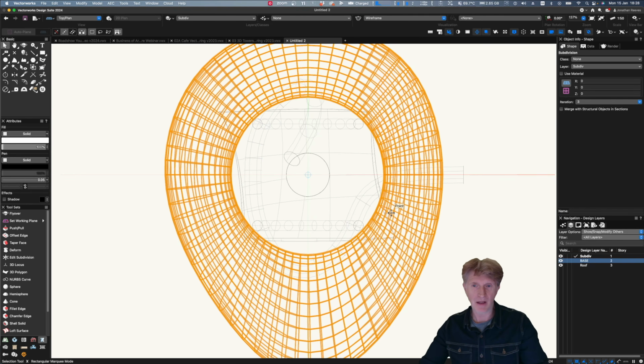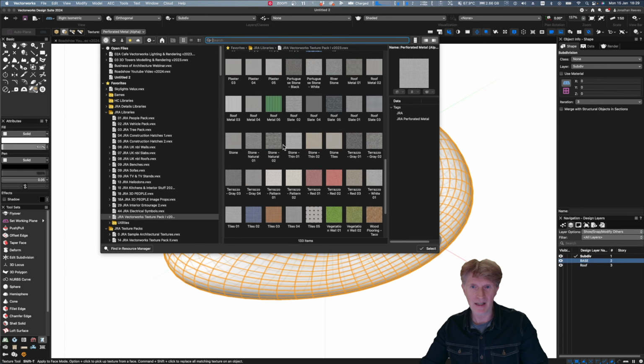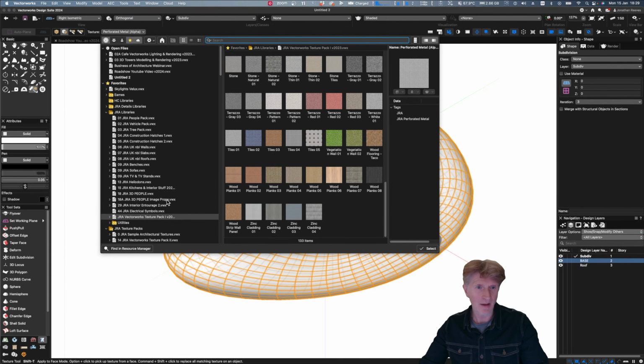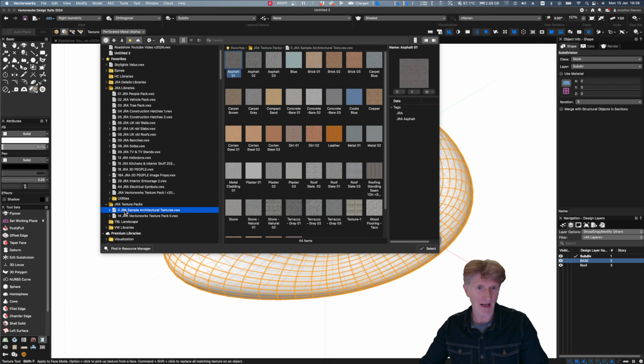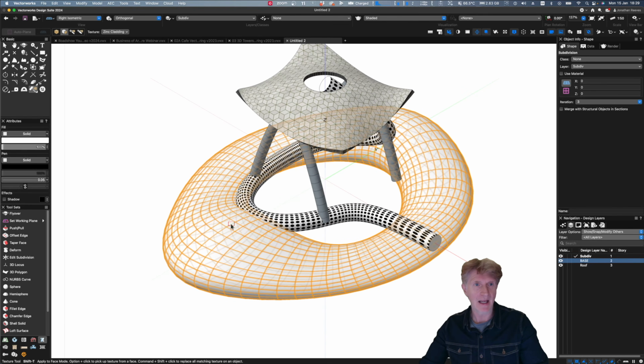Now don't forget that you can also do this with it fully textured up as well. So let's go and find a really nice material for this wall. I think what I'm going to do actually, I'm going to go into one of my other texture packs. This is one of the free sample ones, so you're more than welcome to download this one. Basically it's some really nice materials. Let's go for some zinc cladding and basically apply.